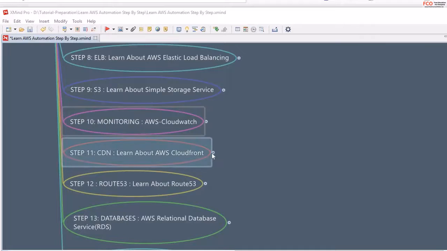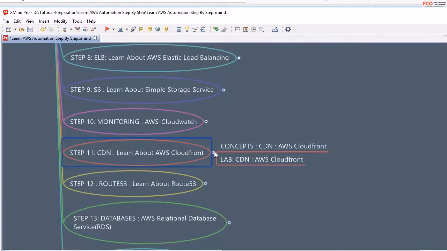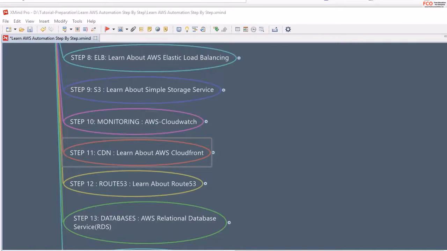In this step we are also going to learn about the concepts and do the lab on it so that you will be in a comfortable position to understand the entire nitty-gritty of the content delivery network of AWS, that is CloudFront. Then we will proceed further and look into another AWS service, that is Route 53, and we will learn about the usage of Route 53 in detail. Once you understand that, we will proceed to Step 13, where we will look into another one of the most used managed services, AWS RDS, that is Relational Database Service of AWS.